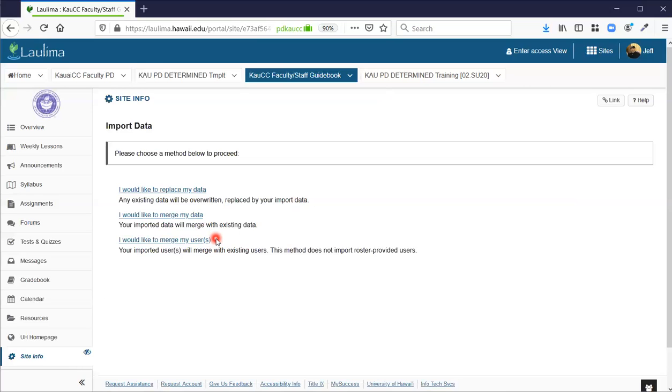Maybe you have 3 sections of English 100. They're all online, they're all going to have the same deadlines and that sort of thing. Then maybe it would make sense to put all the users in one site. Or actually, there's another way when you merge sections of a course together. So anyway, be careful with that merge users one.